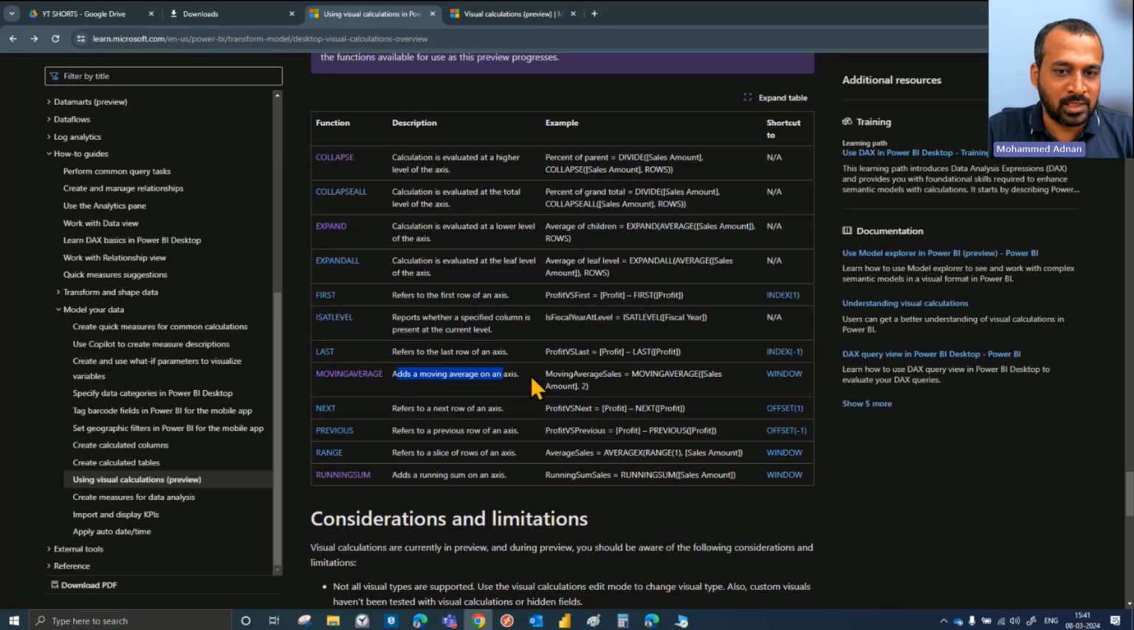So add some moving average on the axis, which is basically the same function. If you also see it here on the shortcut, it refers to index, windows and offset. A few months back, Microsoft also launched new DAX functions, which are index, offset, and window functions. These are all a part of those functions. We can also get the same output using those functions, but we can use them for regular DAX expressions. Running sum and moving average only work within the visual, so we are now considering visual calculations.